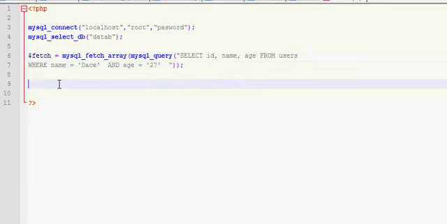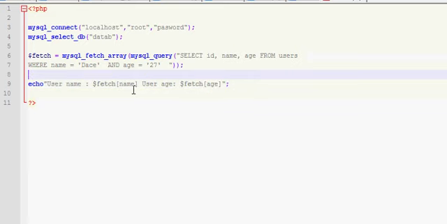The thing is, if you now write echo and you want to get the information of it, like name, it will show user name, user age, you write age. The thing is, it will show only the first row that's been found with this information.